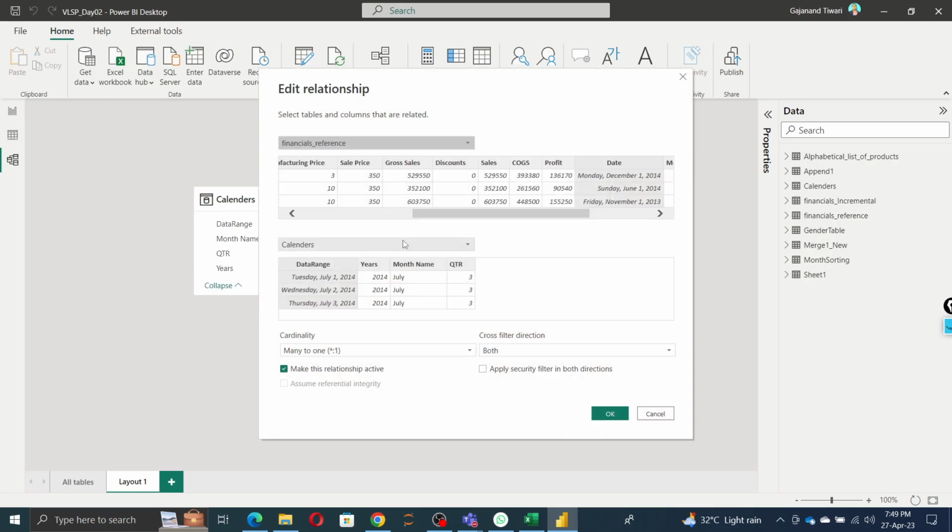Go to the setting here, property, and one-to-one means inner join, many-to-one left join, right join, and full join, which is many to many. And filters can be possible. Suppose you wanted to filter from table A to B, then use single selection, but if you want to select B and also filter A, then you select both direction.